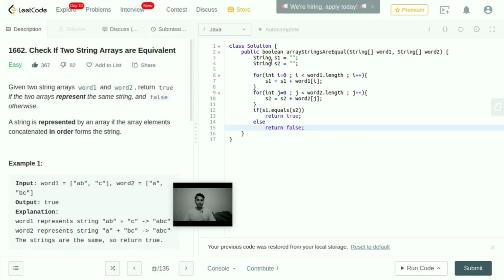How can we find this? First we need to create two variables, string s1 and string s2. Both are null. In this for loop, I mentioned i equal to 0, i less than word1.length. Then it will traverse all positions. Then I'm storing all those elements in s1, and I'm repeating the same for s2 also. All the strings from word2 will be stored in s2, and here I'm just comparing if s1 equals s2, then return true, else it returns false. This is the logic behind it.